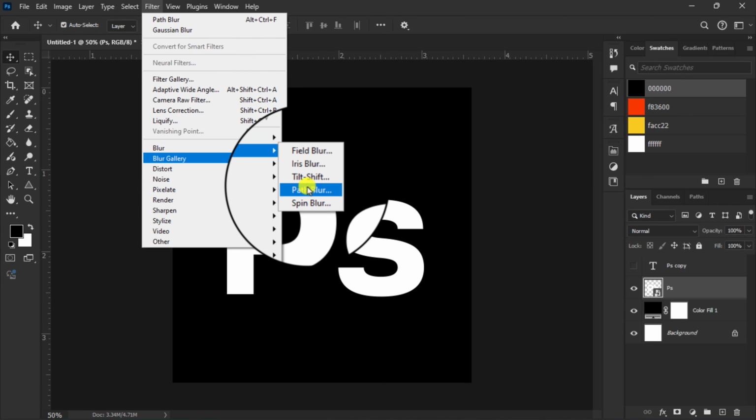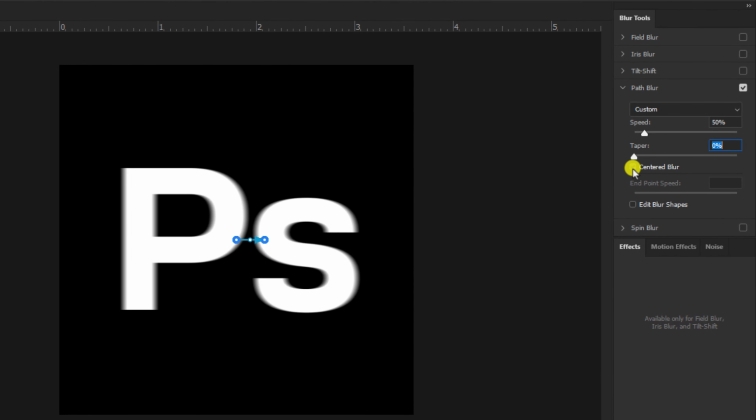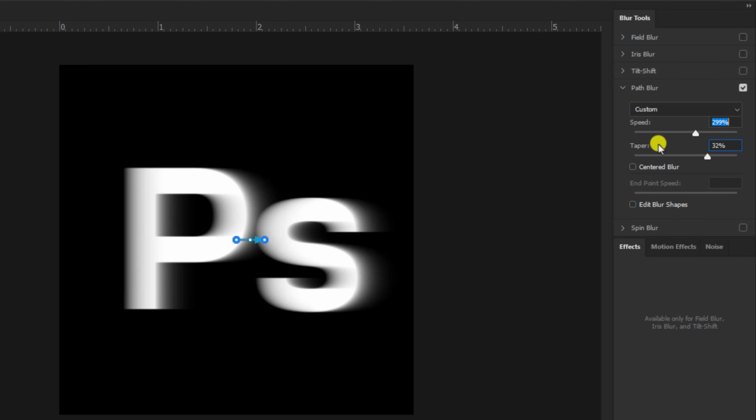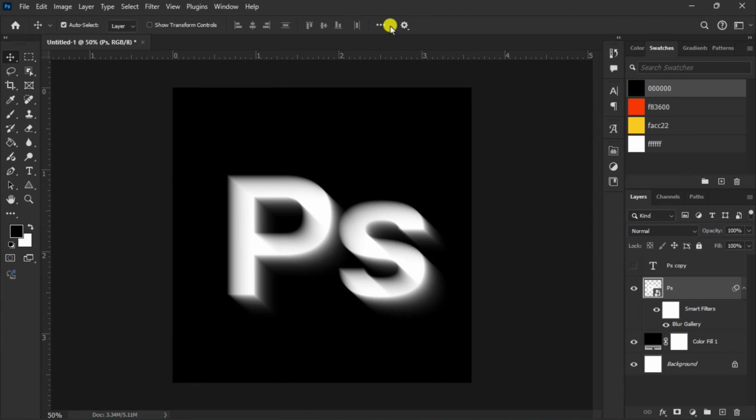Go to Filter, Blur Gallery, and click on Path Blur. Uncheck Centered Blur. Increase the taper and also the speed. Move the controller to set the angle of the blur depending on how you want it. Confirm the changes to apply the effect.